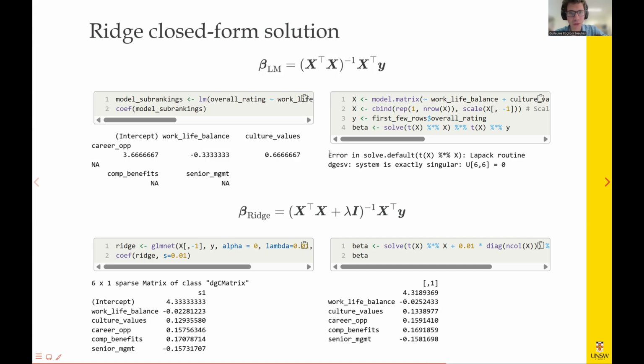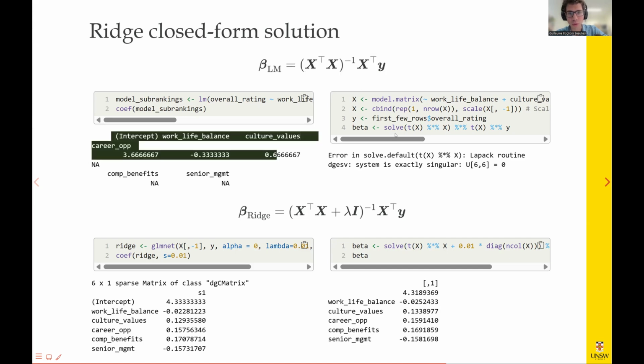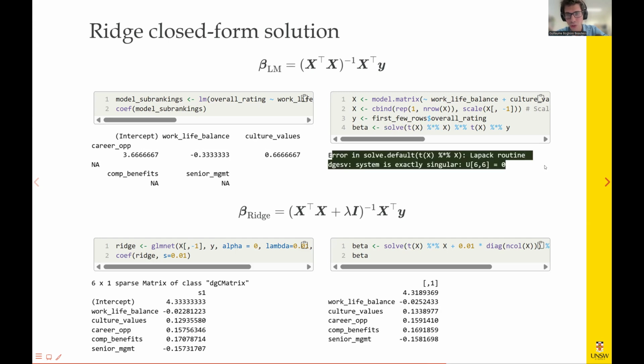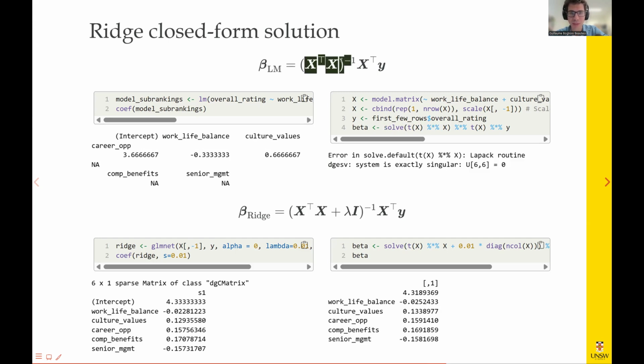Now, remember, this is the theoretical solution for the betas in linear regression, so R doesn't give it to you. You might try to find it yourself by implementing this formula, which is done here. We solve the transpose of the matrix times the matrix, solving finds the inverse, but there's no solution, because this matrix is not full rank. Again, because you have too many predictors.